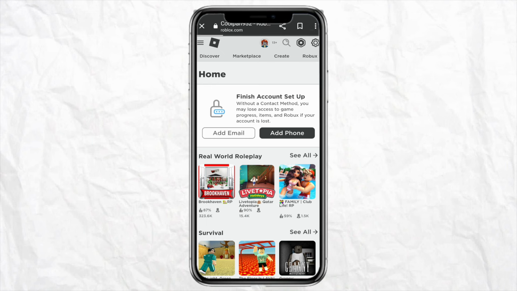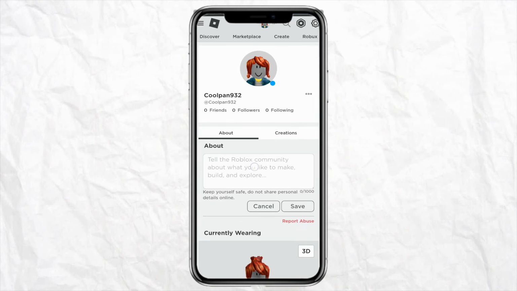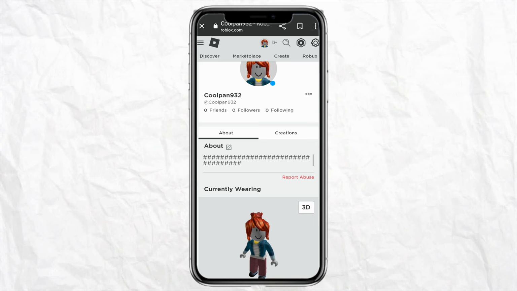and just log into your Roblox account, and after that just click on the profile icon from the top, and in your profile you will see this about section. Now just go ahead and copy the link that you have copied from your Temu app to the about section in your Roblox account, and after that just click on save.